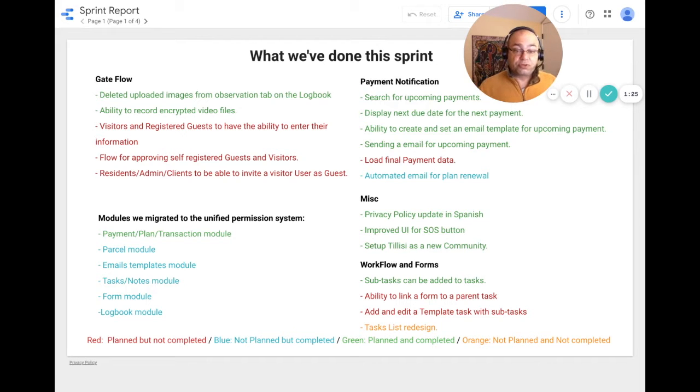For payment notification, we added the ability to search for upcoming payments, as well as displaying the next due date for the next payment. We also added the ability to create and set an email template for upcoming payments and being able to send an email for the upcoming payment. We had planned to load the final payment data from Nkwashi. However, we ran into issues with the CSV.